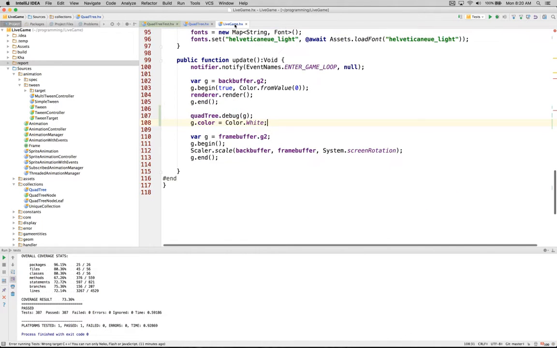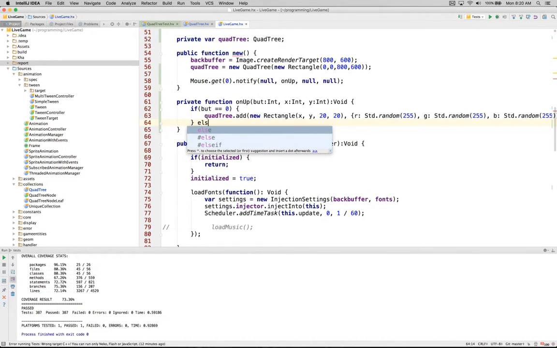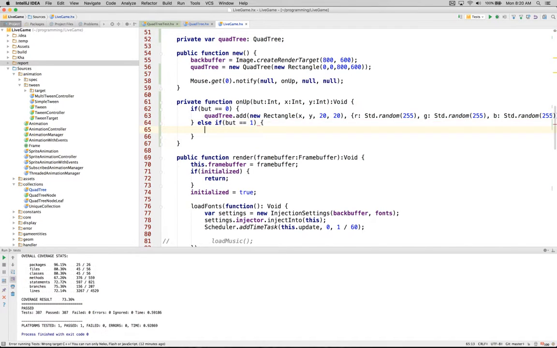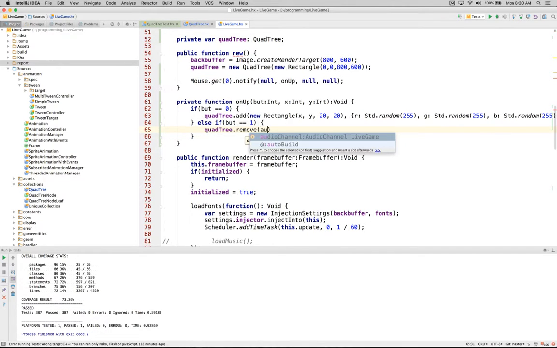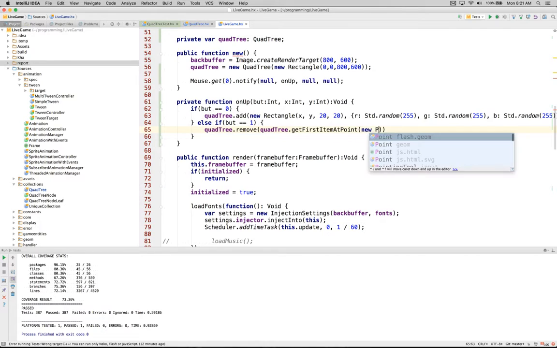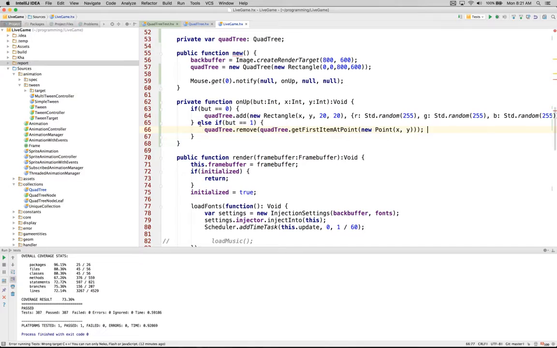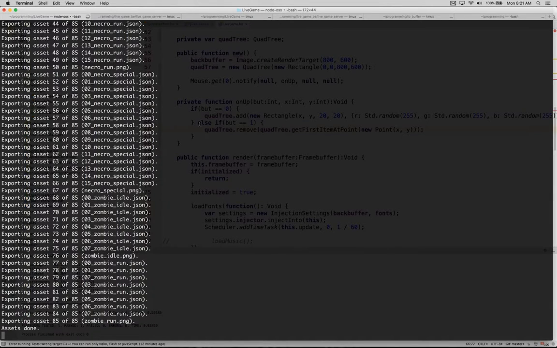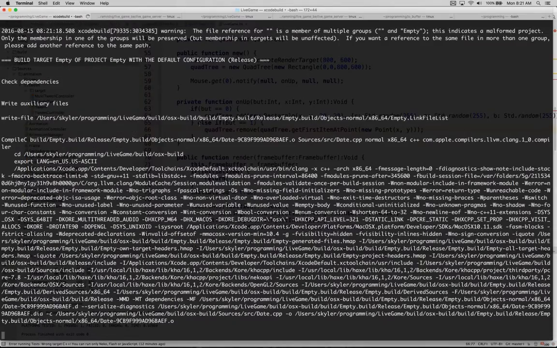Now let's test our remove. I'm going to say else if button equals 1, and say quad tree remove. I'm going to say quad tree get first item at point, new point x, y, and that'll do it. Yeah, there. And let's see this. Go for it.